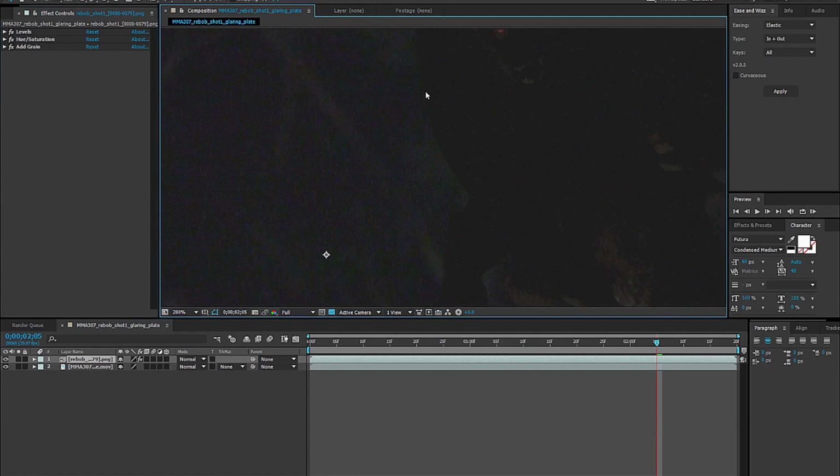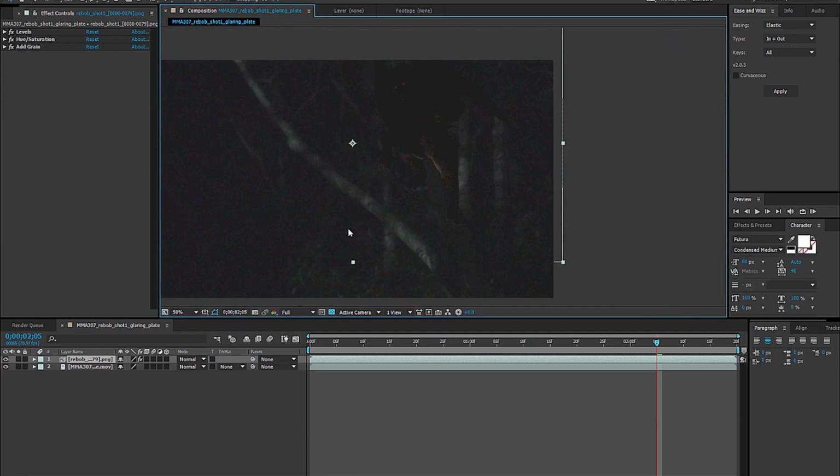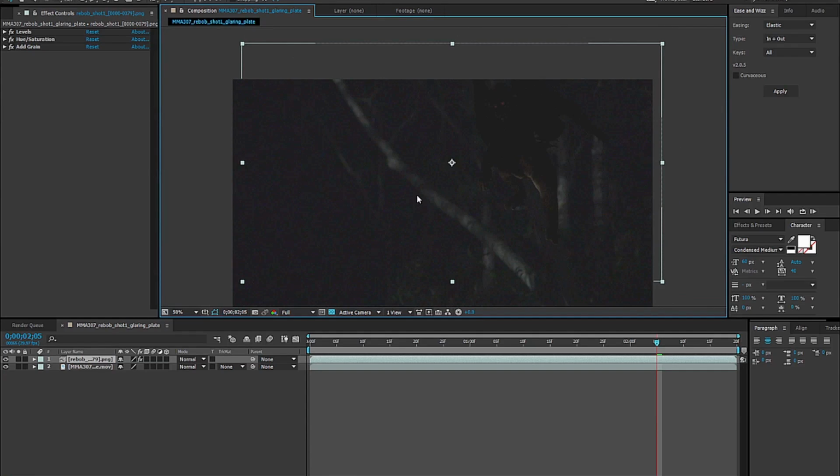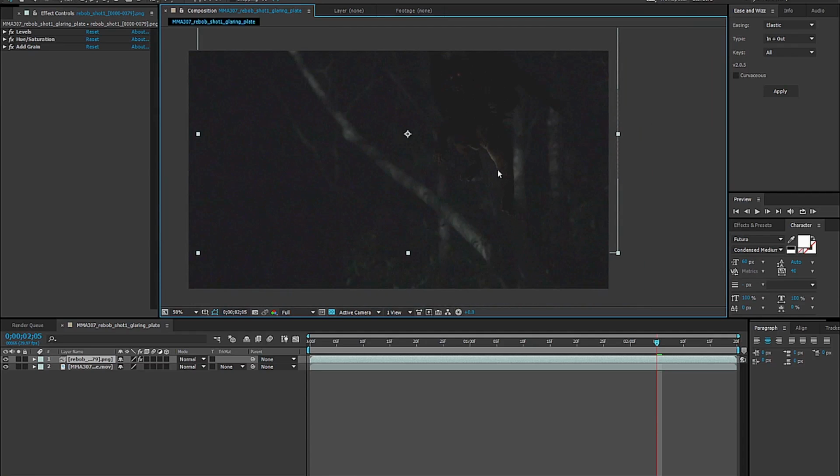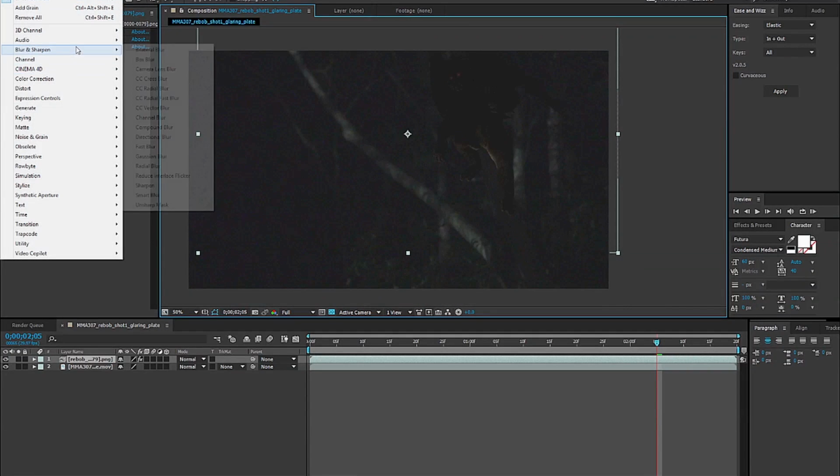And the last thing I'm gonna do, you know, his edges, even though we got the grain on there, the edges on this guy are still pretty sharp. They're a little too sharp to blend, especially since the footage itself is kind of blurry. So I'm going to add some blur.